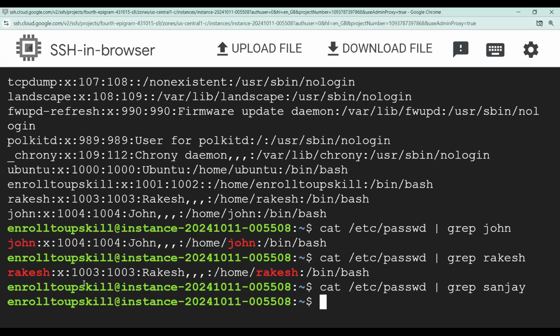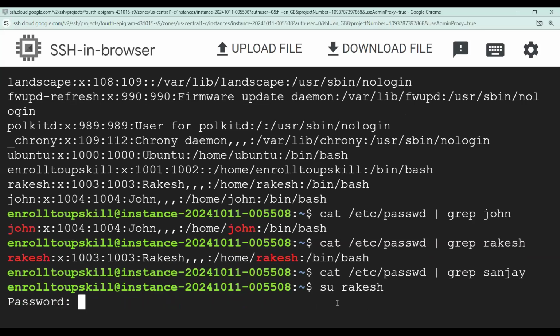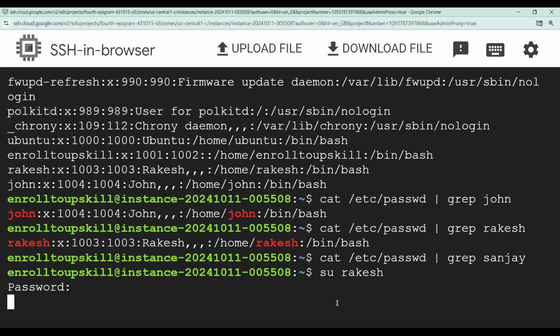So now you can see I am currently logged in with the username enroll to upskill. Now I want to log in as Rakesh. So how can I do that? I can use the command su, which means switch user, and I type the name of the user account I want to log in to. So I will do su Rakesh. Now you can see it immediately asks me for the password for the username. I entered the password and pressed enter.